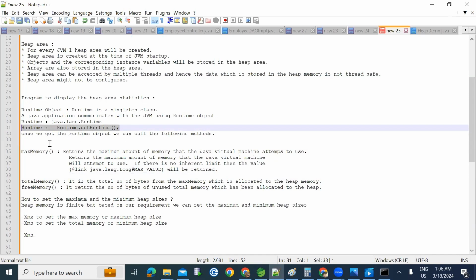Once we get this Runtime object, we can call the following methods, which we just discussed in the previous slide. Max memory is basically the total amount of memory that has been allocated solely for the heap. And total memory is basically the amount of the max memory that is currently being used by the heap, or currently allocated for usage or further usages by the heap. And free memory is basically the amount of total memory that is currently unused or unutilized. Okay, so using this knowledge, let's look into a program.